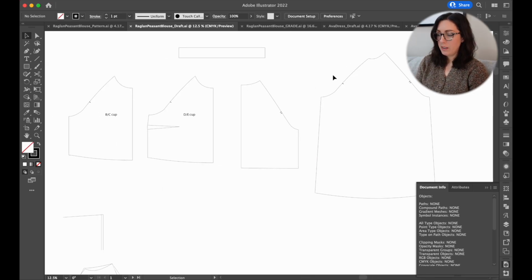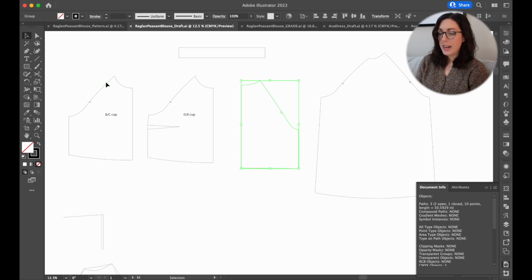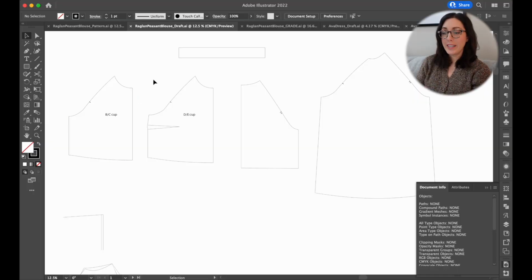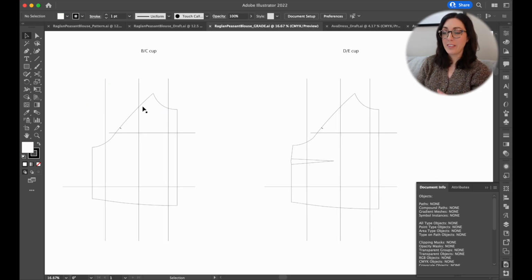So I've got my sleeve, I've got the back bodice, and actually for this pattern I'm going to have two front bodice pattern pieces: front bodice B cup and C cup, and then I have the front bodice D cup and E cup, which includes that dart. Another thing I'll note too, whenever I'm in the drafting phase in this drafting document, I am drafting everything without seam allowance. So I'm just doing all of the basic drafting, getting the pattern pieces the way that I want them. And all I did was copy these final bodice pieces that I made in the draft and paste them into my grade file.